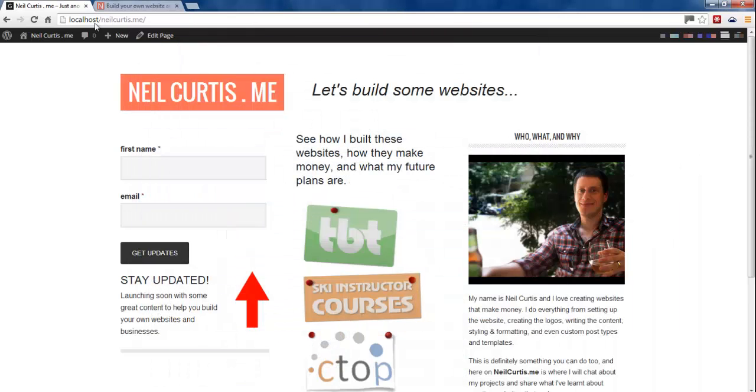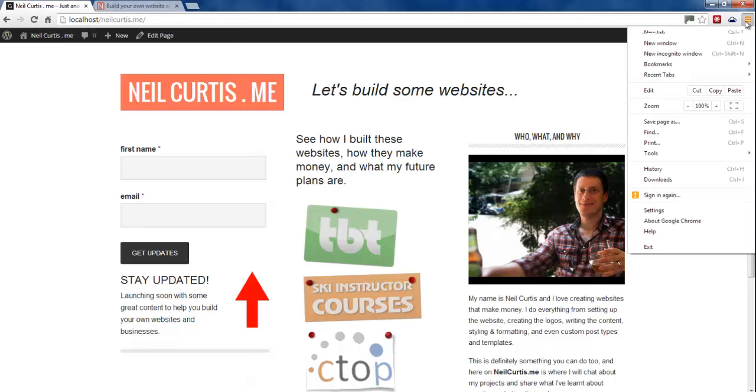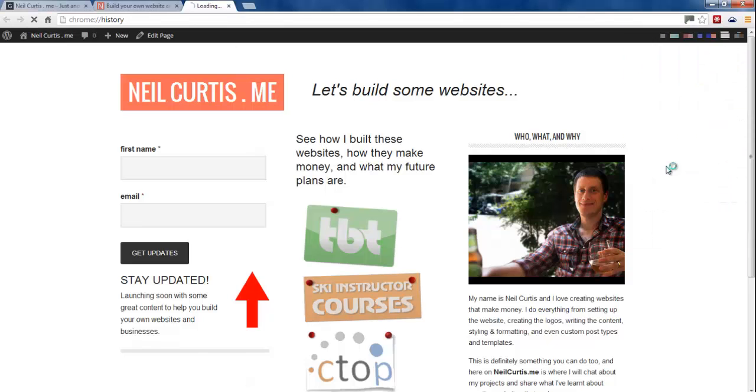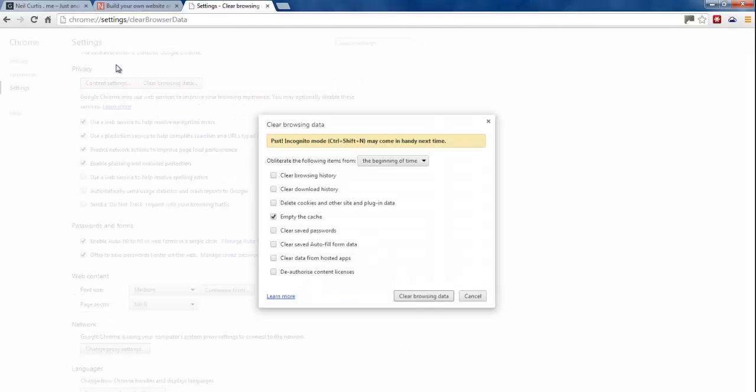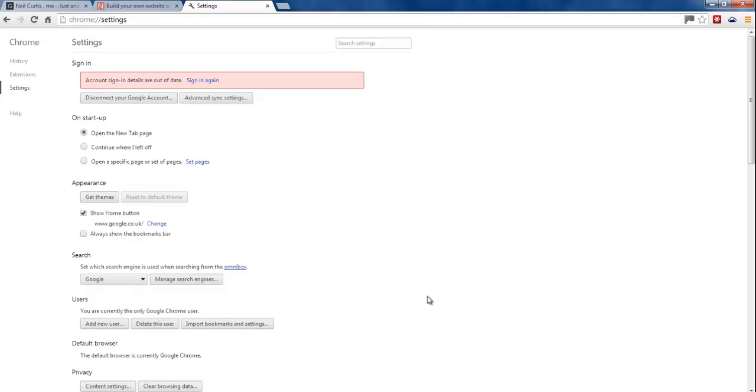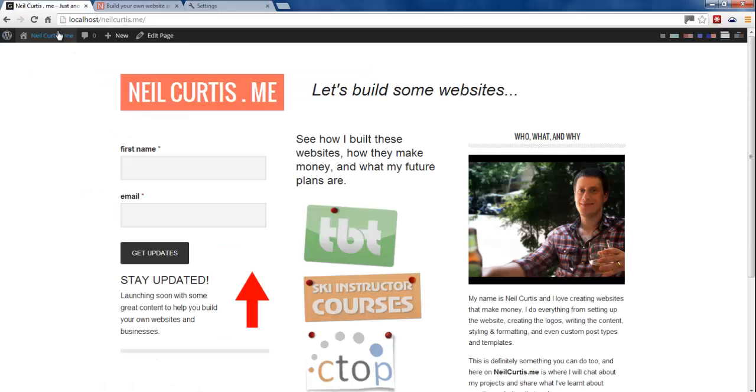And if I refresh the page, it probably won't show up. No, it hasn't. So I'll just try it again. But it is there. You've got to trust me. And a good way to get it to show in most cases is to go into your settings and empty the cache on the internet. And if I go through now and refresh it, you'll see the N there.